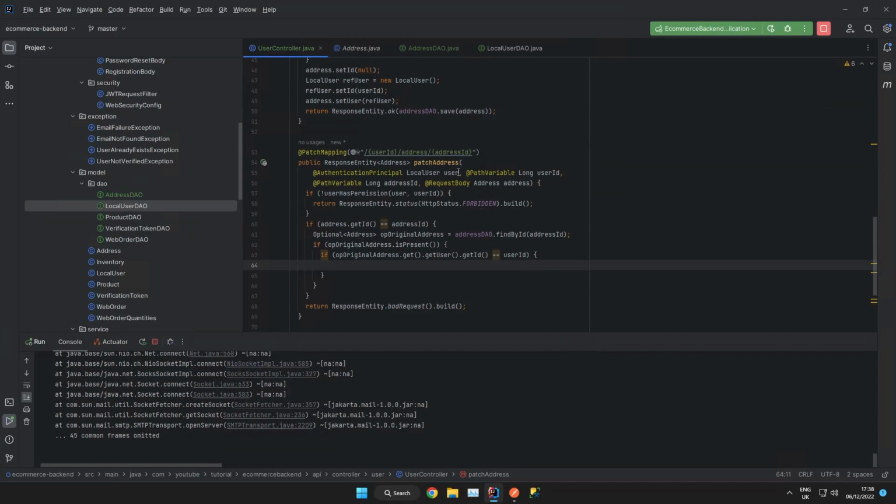We're checking that the user, the authentication principal, has permission to edit the user ID up here. So inherently, they have permission to update this address, unless we do more advanced permissioning down the line. But inherently they do, according to our current system. And therefore, we just need to check that this address does belong to this user.